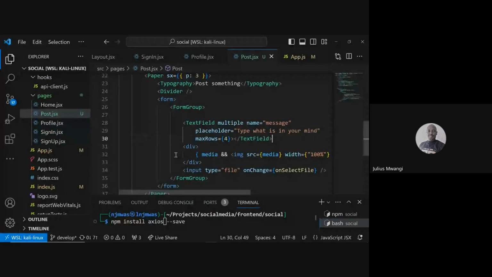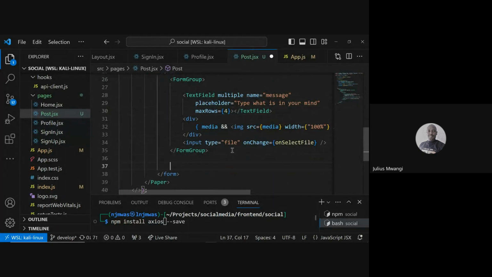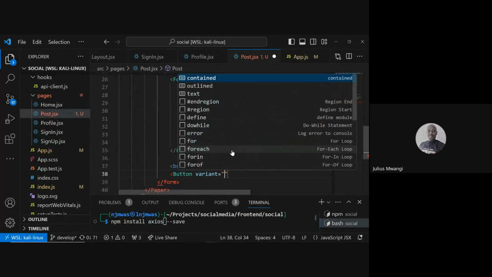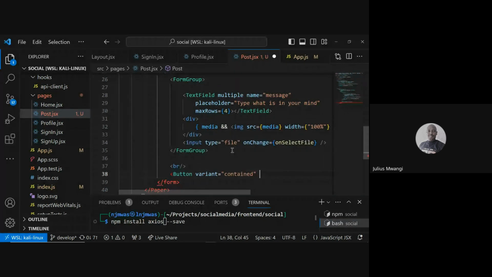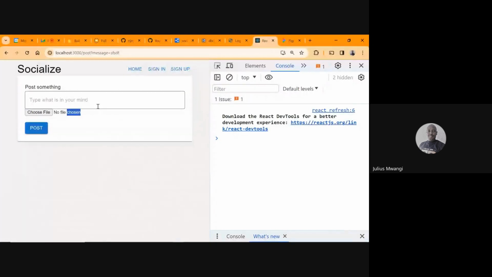So again, we can now have the button for posting. Down here, we can have, let's do a break and then a button, which has a variant of outlined or contained, and the type of this button is a submit button. It's important because we are submitting a form. So we need to include and then post. Yeah, so once we type, we can do the post.